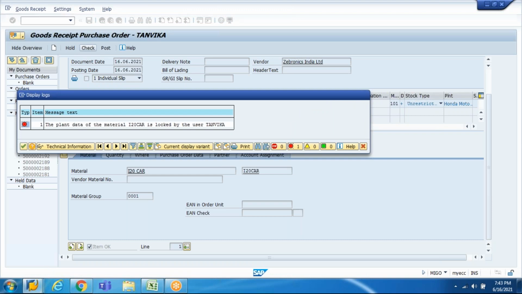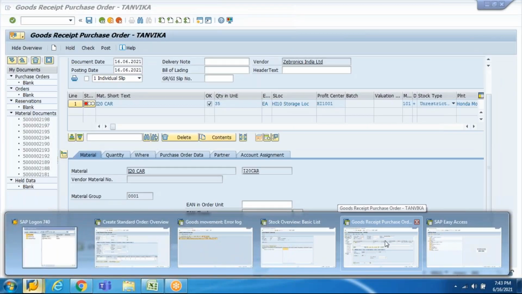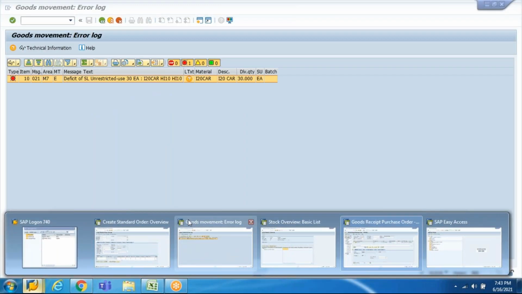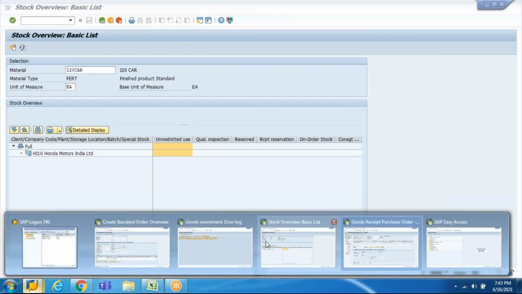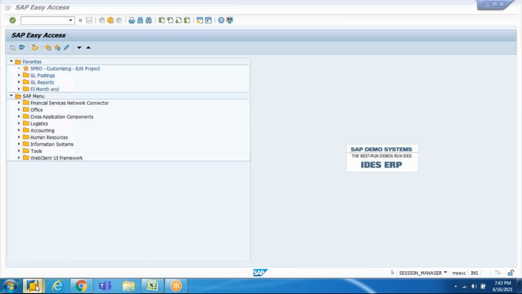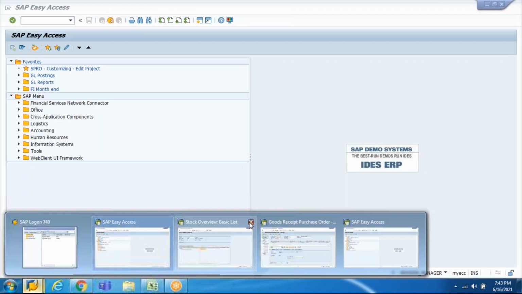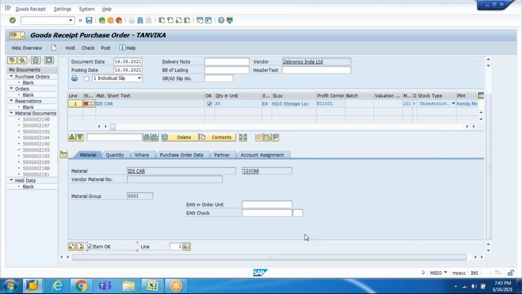Planned data of material is logged by Tamika. Where did I log? Sales order. Config. I think this one. Goods movement error log. This is the one. Okay. Now let me check. Now documents look okay. Post.